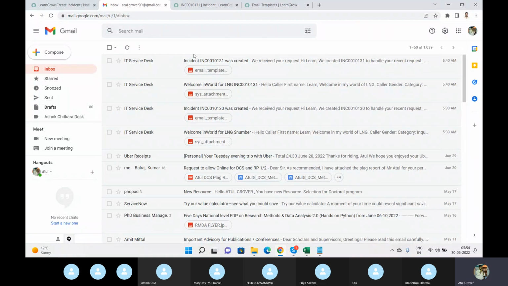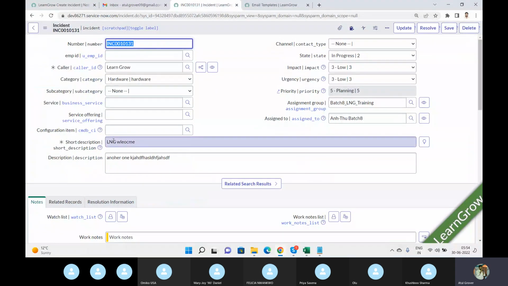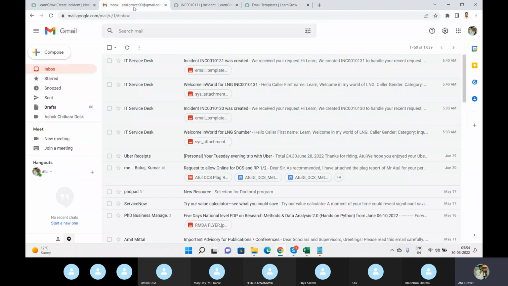Why is it taking so much time? Let's come back in the meantime. So, short description starts with LNG, that we have done. Now in our incident, we have a short description starting with LNG only, and we are waiting for the email to go out.